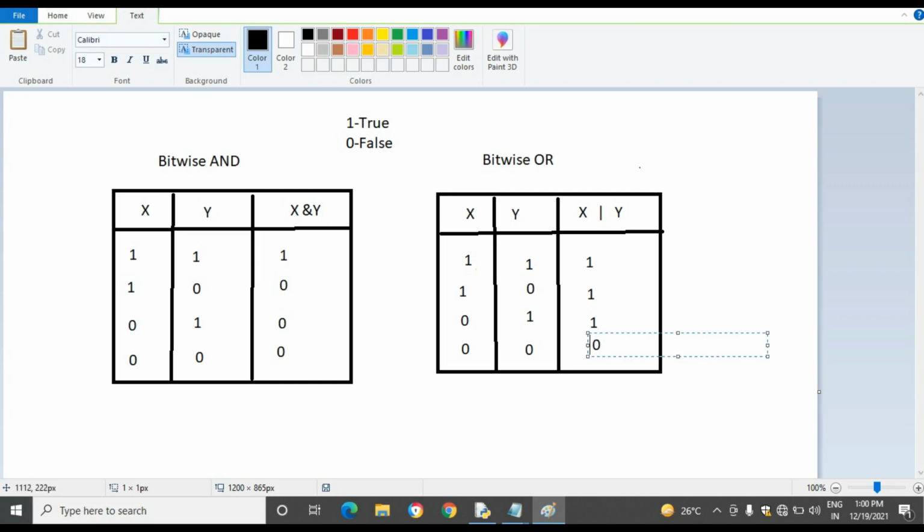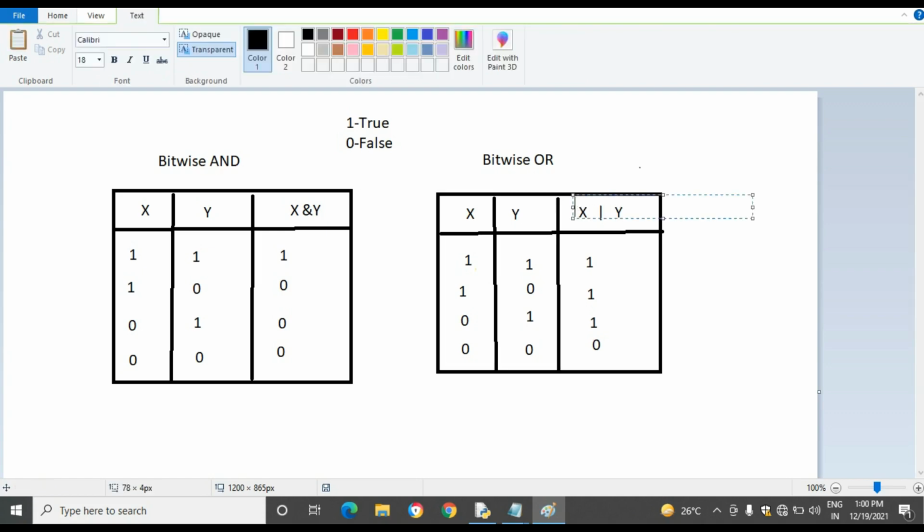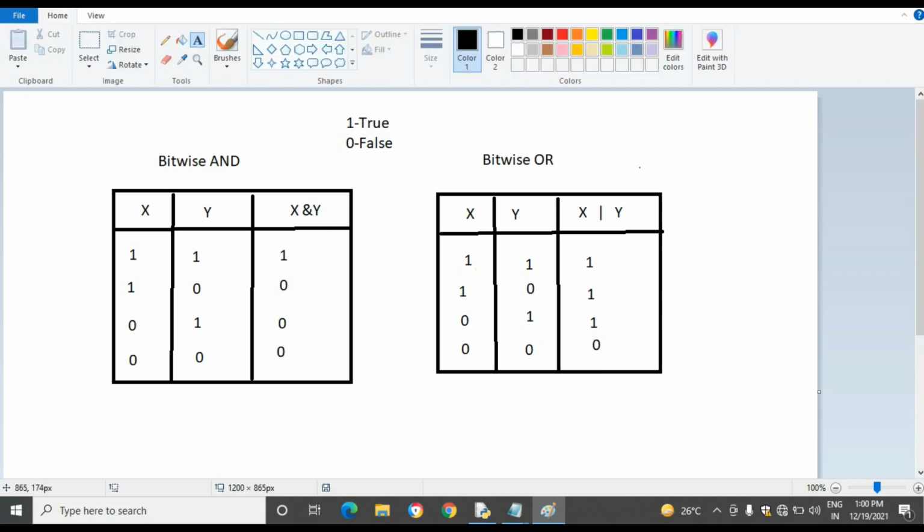It's similar to the OR operator, the OR table. The same operation is performed as with the OR table, but the difference is the symbol is the pipe symbol, x pipe y. It's the symbol of bitwise OR.